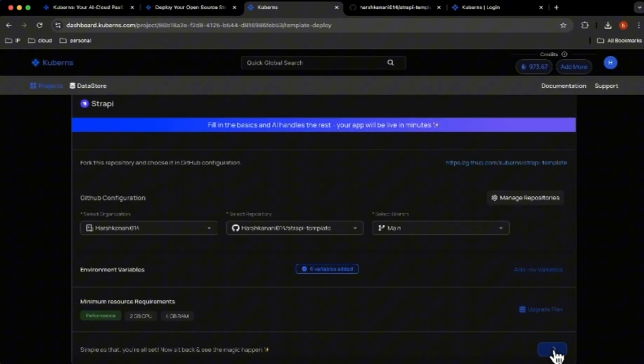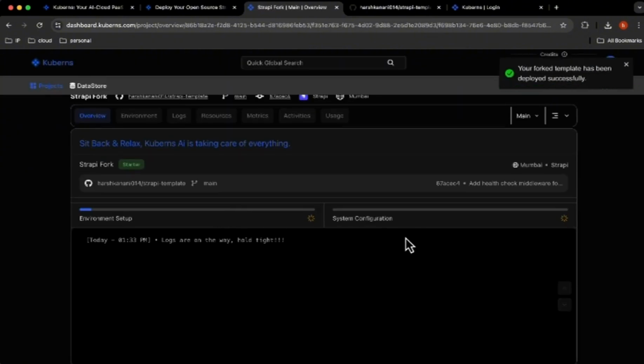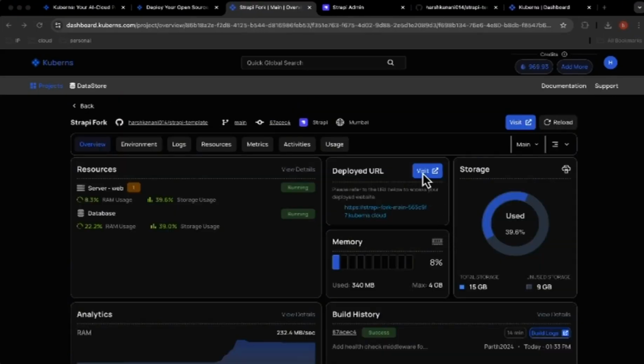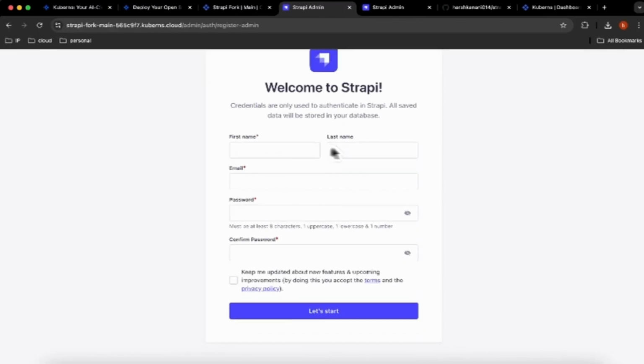Okay, and that's it. Once I click on deploy, it is going to take 2 minutes. This is fully AI powered, where AI detects your configuration, and it provides you CI/CD, domain connection, scaling, everything in one place, and it gets deployed in about 2 minutes. So it is getting deployed. We need to wait for about 2 minutes. Here it is done. And when I click on visit over here, my Strapi is created. I just need to fill up the form and I can start creating the content on Strapi.